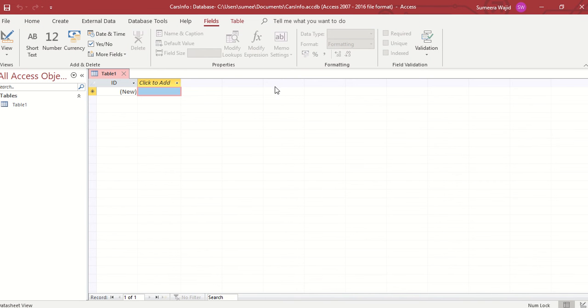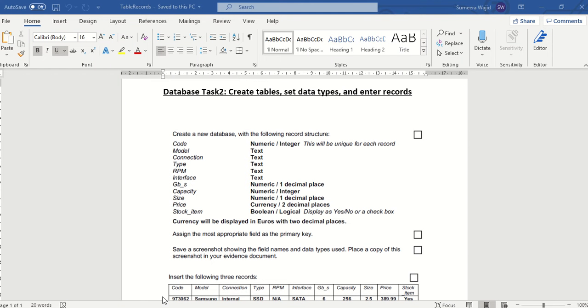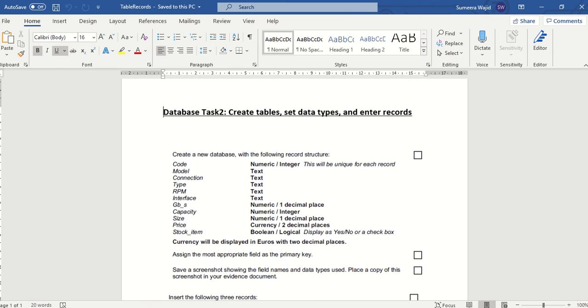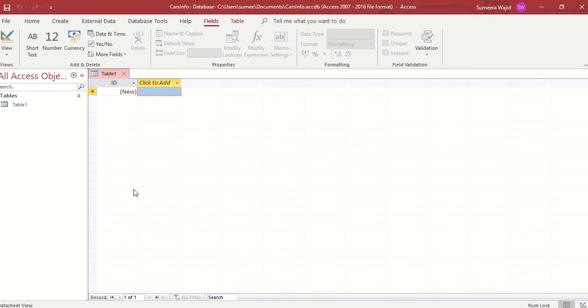The database has now been created, and by default you can see one table over here. Now let's go back to your task. The task is you have to create the new database with the following record structure. They have given you certain fields along with the field type. First of all, we need to design the table according to the fields and the data types given here, and then we will insert the records in the database. So let's create a table.